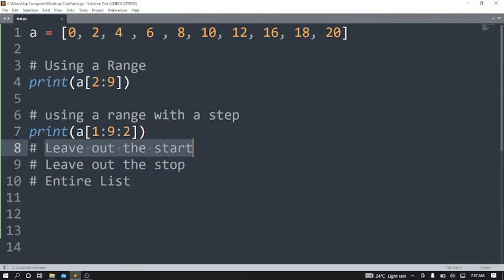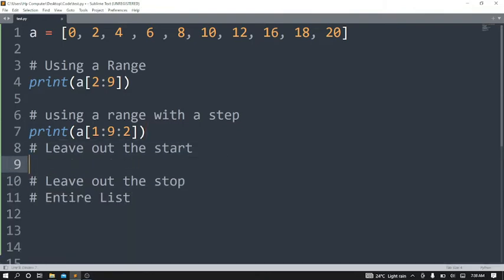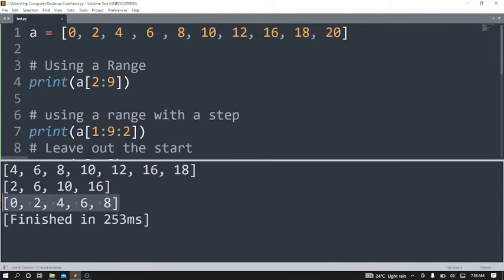Now what if we were to leave out the start, meaning that you don't specify where you want to start, but you specify where you want to stop? Let's say I want to create a new sequence, and I don't want to specify where I start. I just put my colon, then I want to stop at 5. So when I print it here, you will see that it starts from the very first one and it stops at position 5. 0, 1, 2, 3, 4. It stops at position 5.